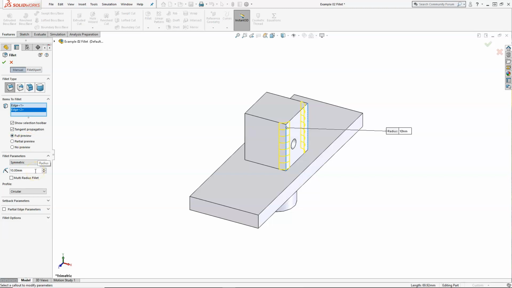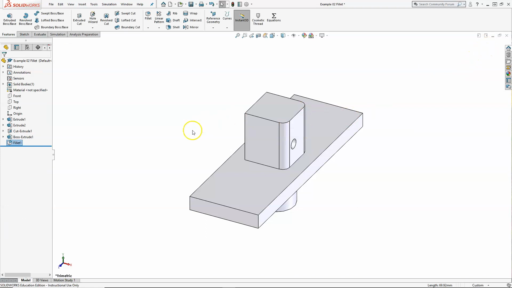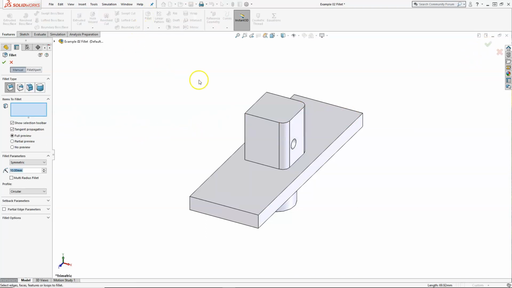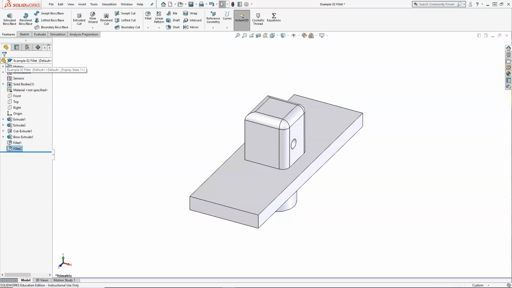Here we can see our radius of our fillet is 10 millimeters and it's symmetric. We can choose asymmetric, which would be a beginning and end radius. Let's stick with symmetric, and we will accept that fillet. We can go ahead under our fillet, and we can even choose a face to fillet, and we can see how that fillets as well.